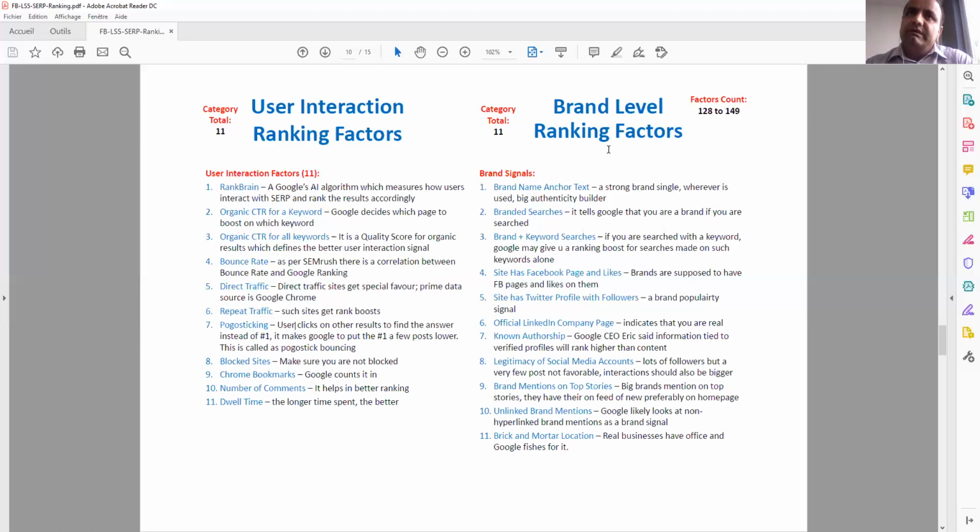Then we have the next point, brand searches. If you get big searches, it tells Google that you are a brand if you are searched.